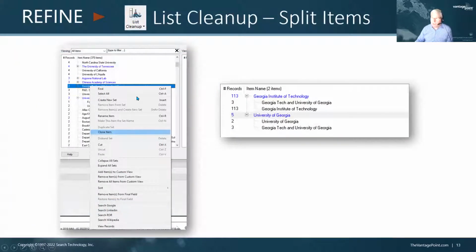To illustrate the idea of being able to split items, or to clone and divide items: in this case, this was the combination of the Georgia Institute of Technology in this list, as well as the University of Georgia. By cloning the field, you have two identical fields, one of which you'll rename to Georgia Institute of Technology, the other you'll rename to the University of Georgia, so that you can split these out. Very handy, especially again with affiliation information.